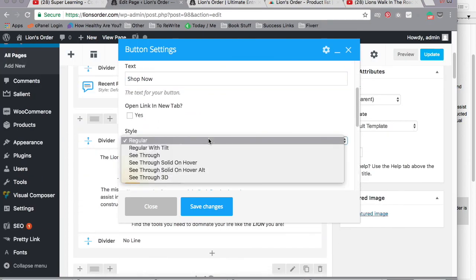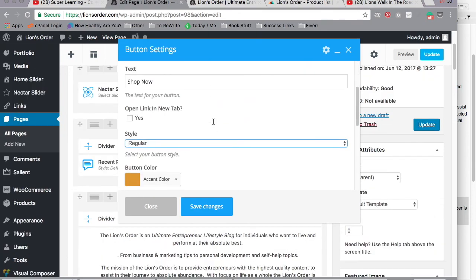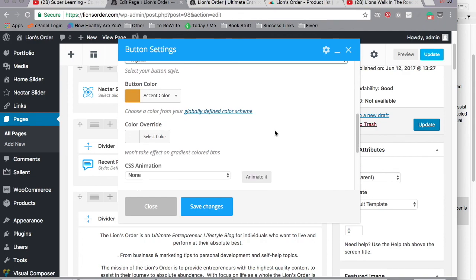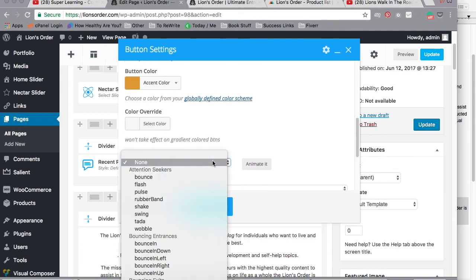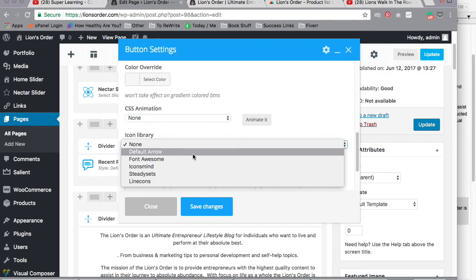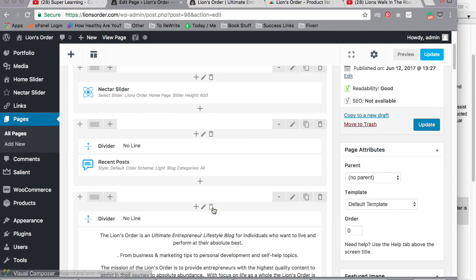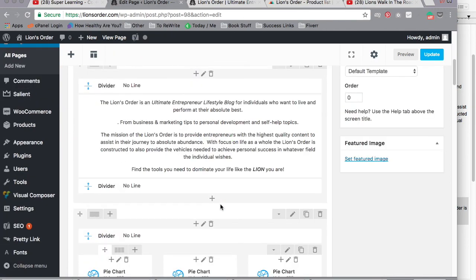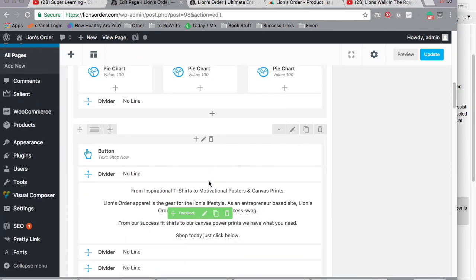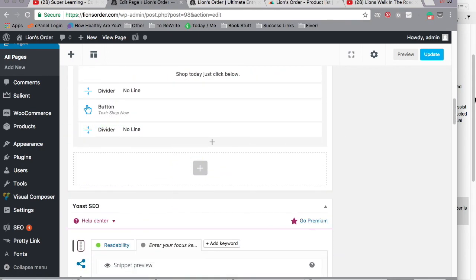Style. No. I'm missing something. There was a way to put in an arrow. CSS animation. No. Icon library. Default error. Arrow, not error. And hit Save Changes. And then you're going to come back down here, and you're going to bring this in between these two and update.